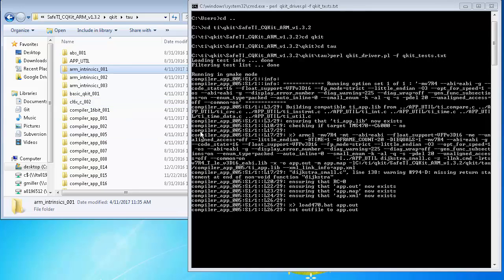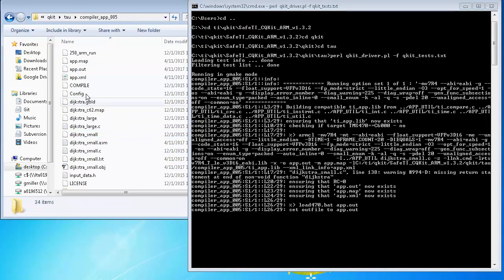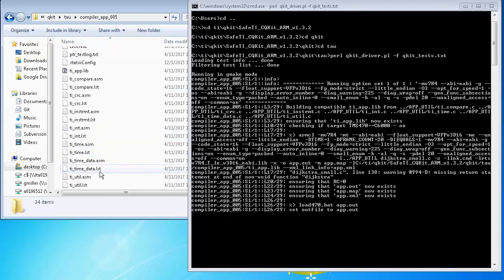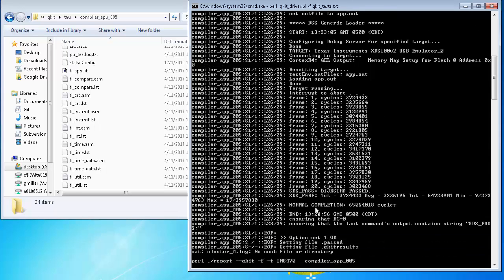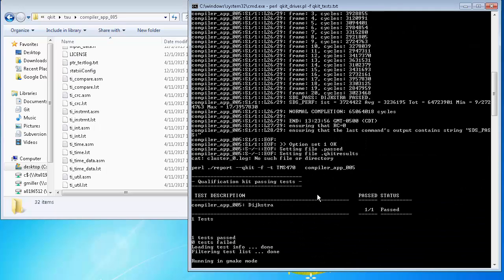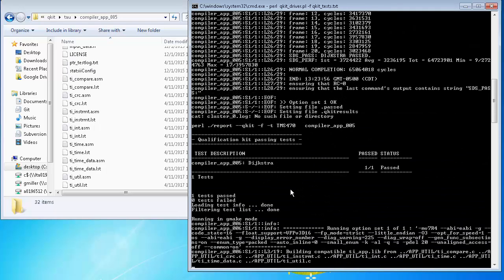You can see we're running compiler app 5, and here are all the files for that test, and you can see the PTR test log will have the same console output in it. Right now the test is loading files to the hardware board and running it through CCS. So that was the first test, and then it's going to run the second test.